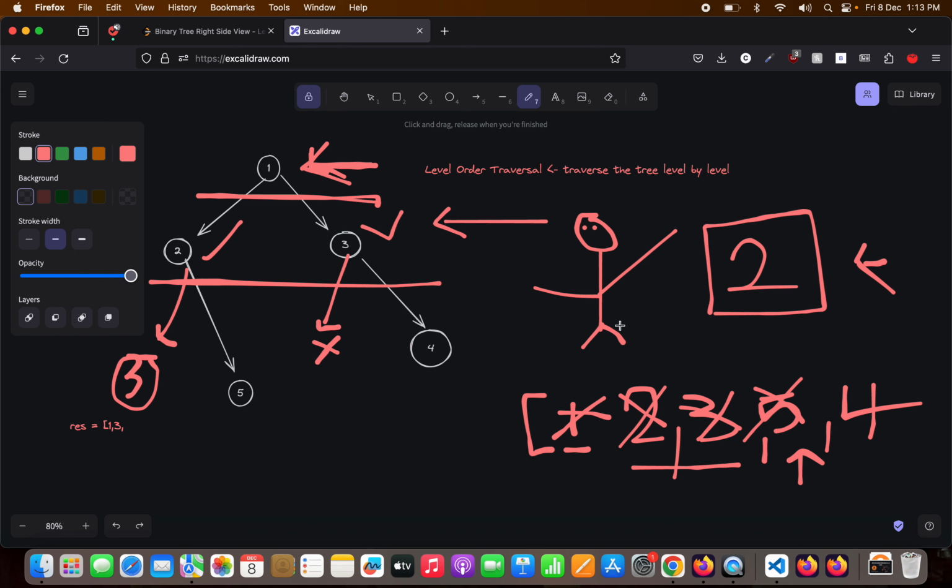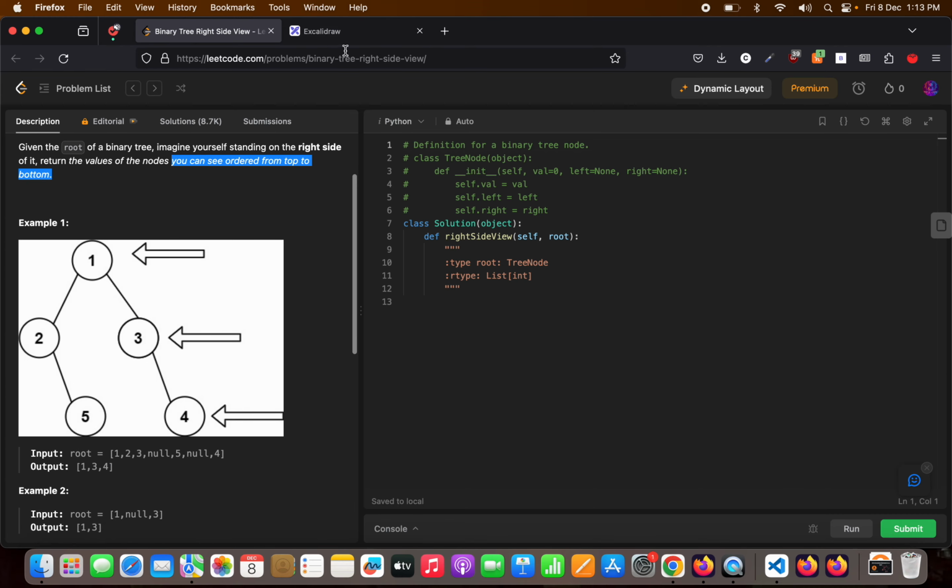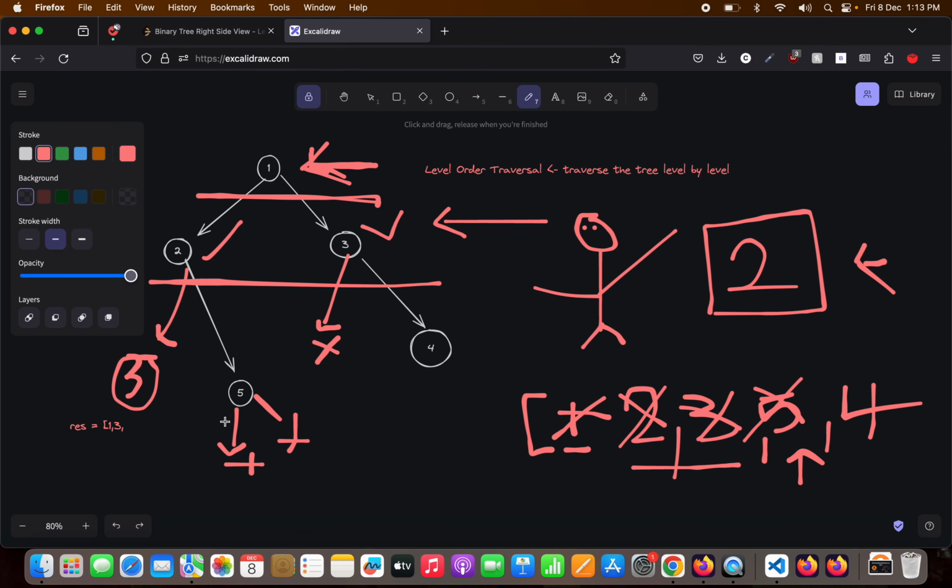So take the 5 and pop it out of the queue. Is there any left? Nope, there is no left. Is there any right? Nope, there is no right. Is this the last node in this level? Nope. We can see this is the last level, but it's not the last node, since the size of this level is 2. So I'll go to the next node and pop it out. Is there any left? Nope. Is there any right? Nope, there is no right.